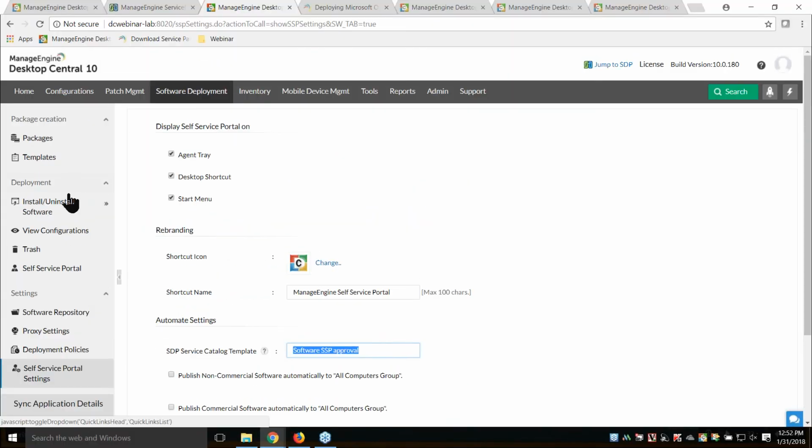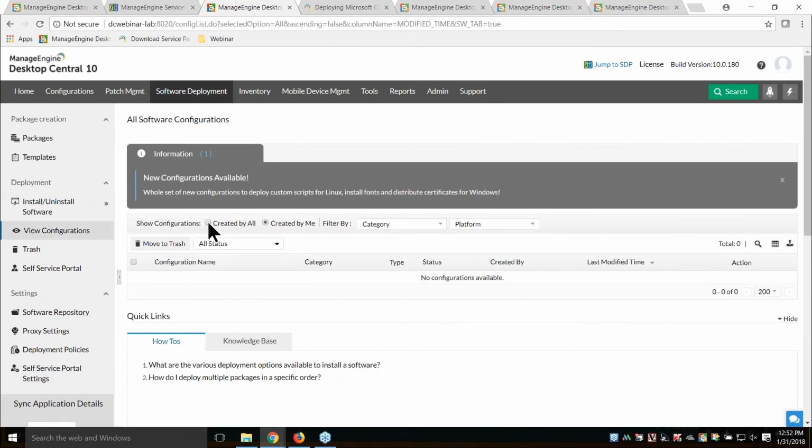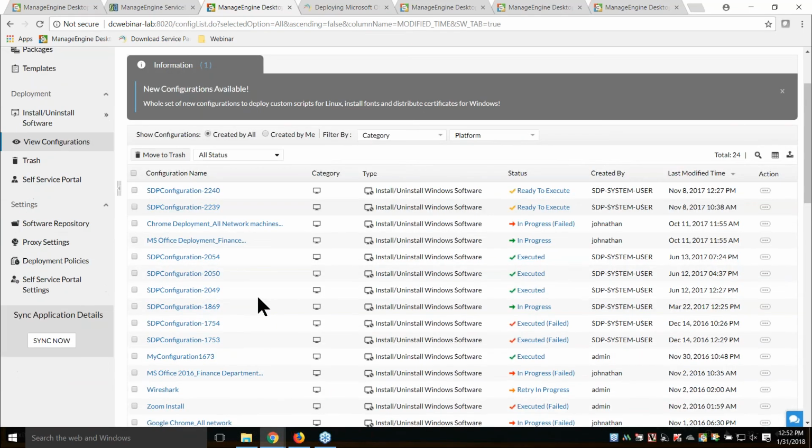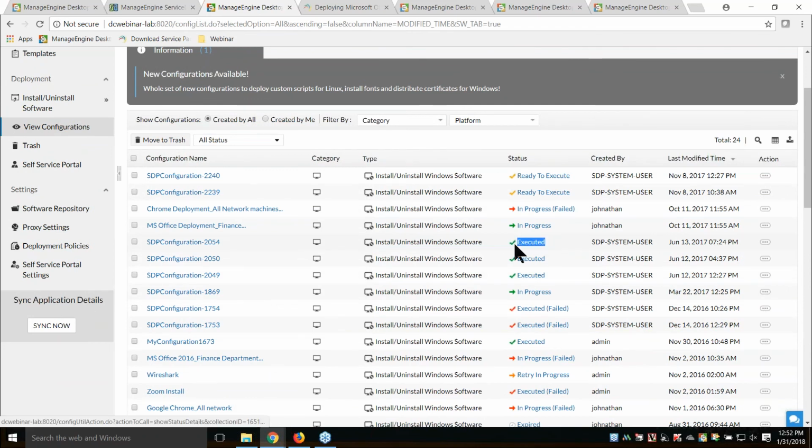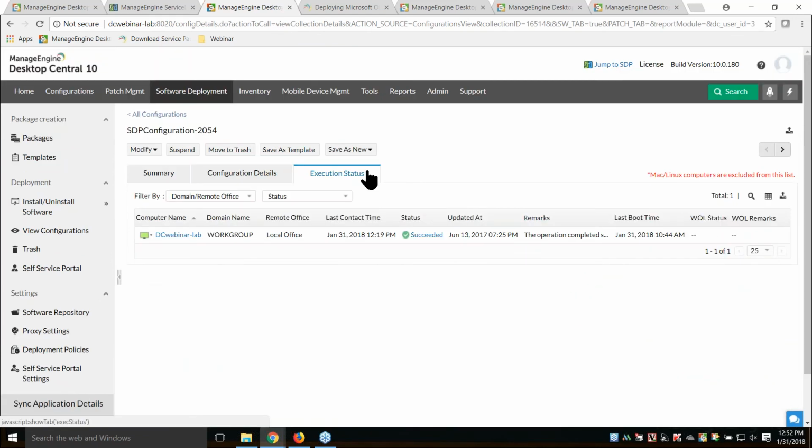On the application, when you go to view configuration on the software deployment, you will be able to see the configurations that you have deployed and the status as well. If you go inside a specific configuration, and you can see on the execution status, if there are any failures, you will have the remarks over here.